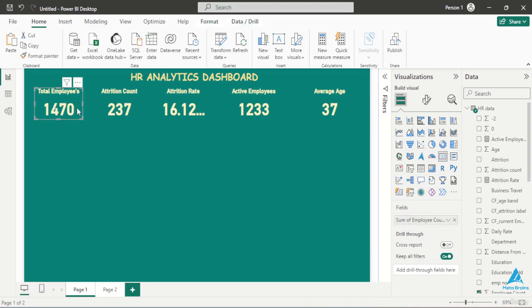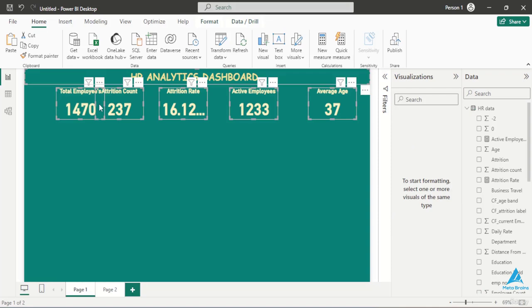Okay, now for the visual border, you have to enable the color of the visual border. You can keep the same color. And for the rounded corner, you can select 15. 15 looks good.